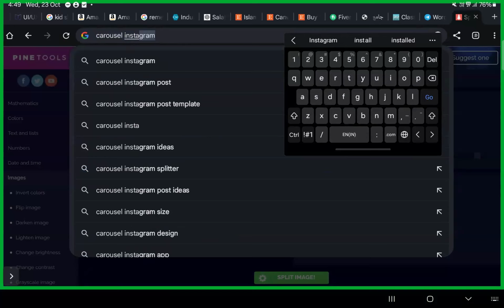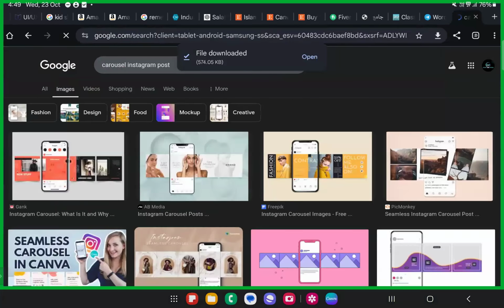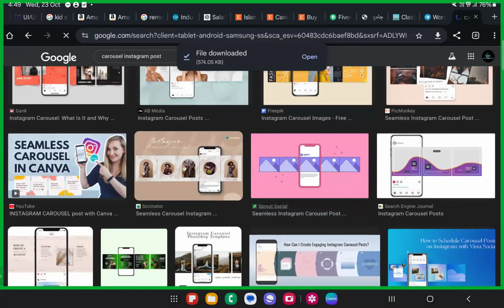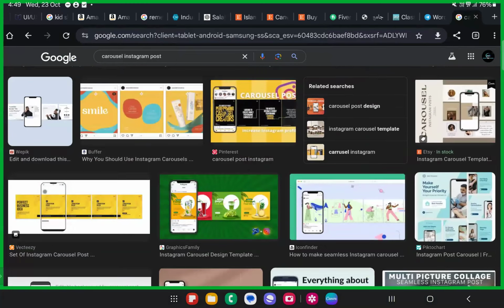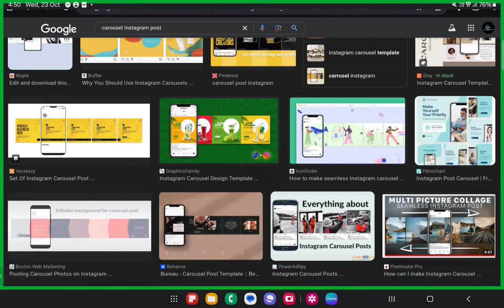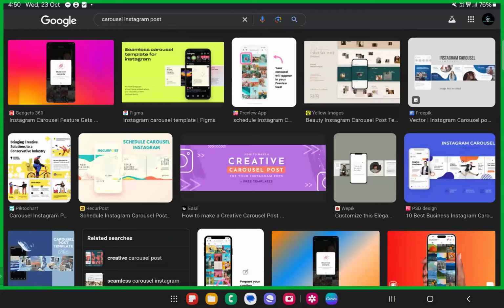See here, you can see the carousel post images. Something like this is called a carousel, wherein one image is linked to another image. Fine, it's linked to the other images. Fine, one ideal one I'll show you. Half of the image in one frame, half of the image in another frame. That will give you a good, more creative carousel.